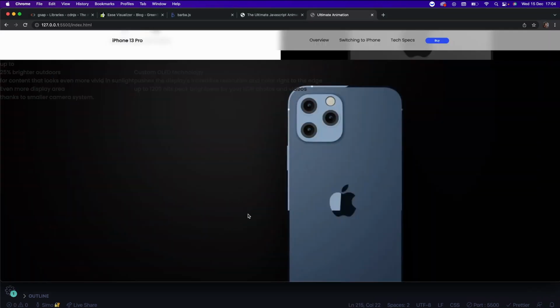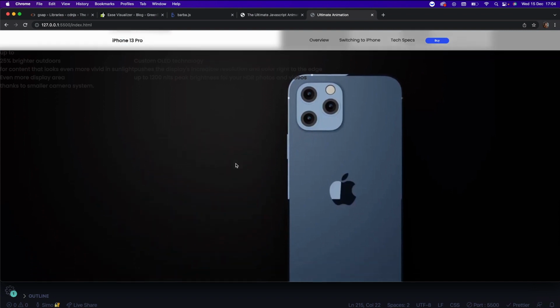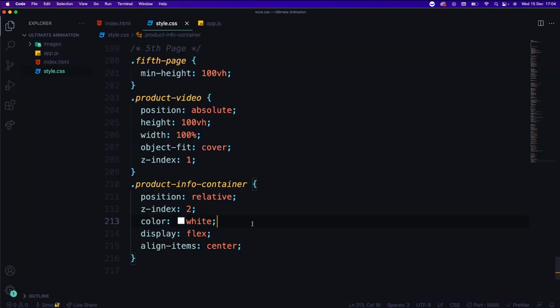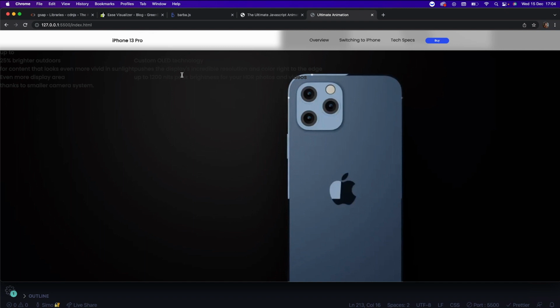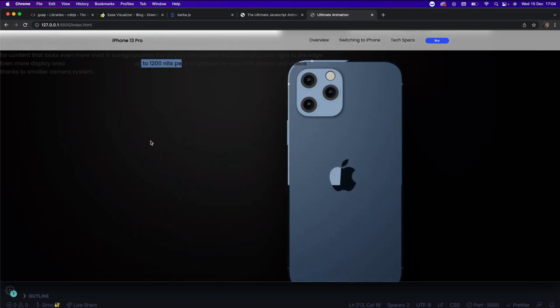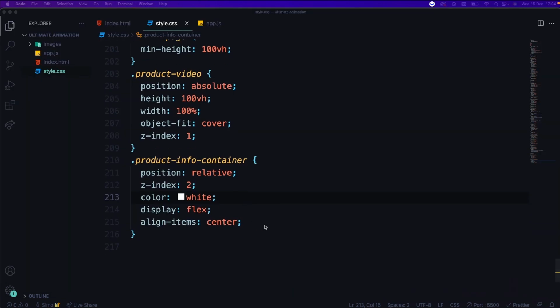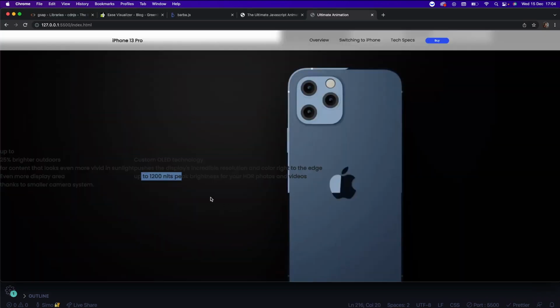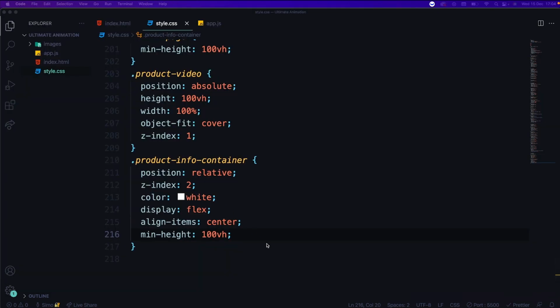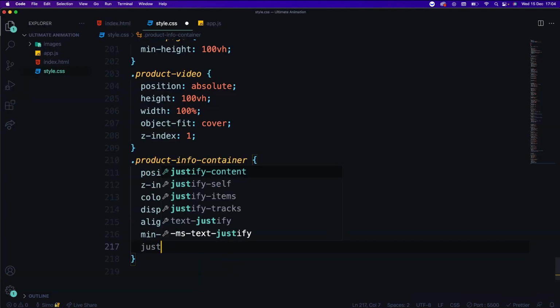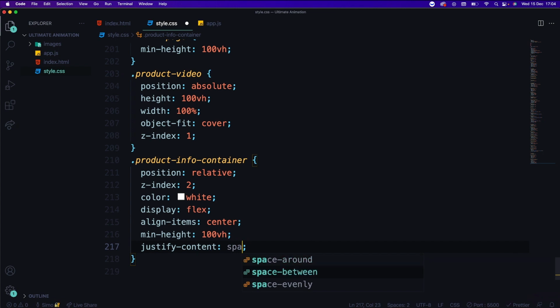So let's see what that does. It's right there. We need to make sure the color is white. Why is it not white? Okay, we'll see. We'll figure it out in just a bit. We'll add a min height of 100 VH to this as well. There we go. And then we'll do a justify content of space between.